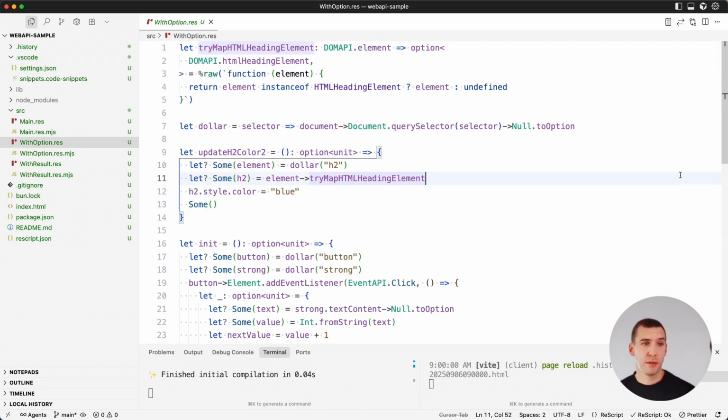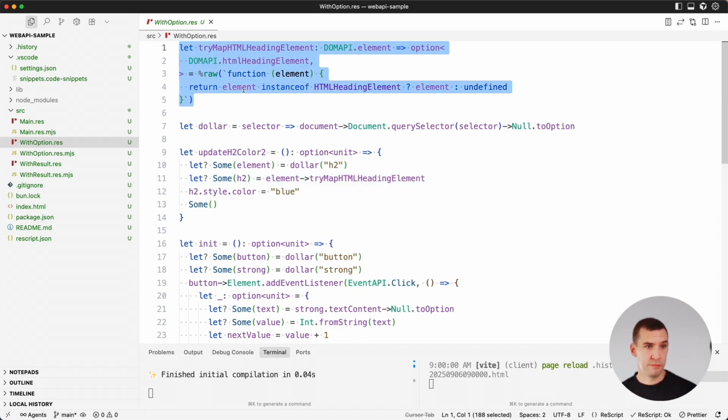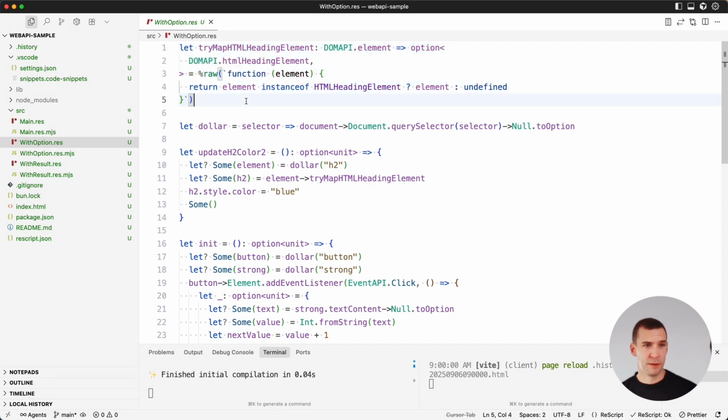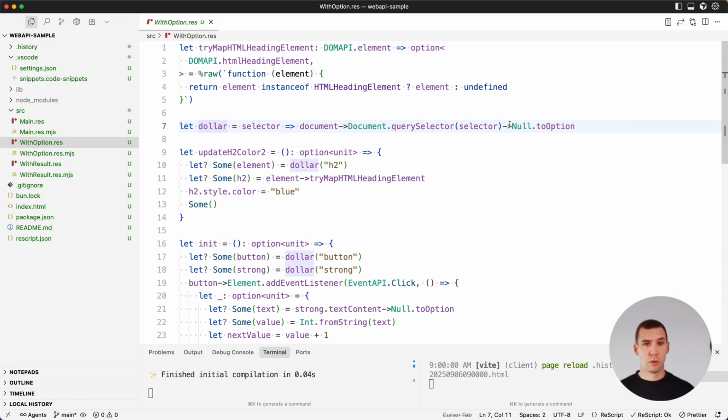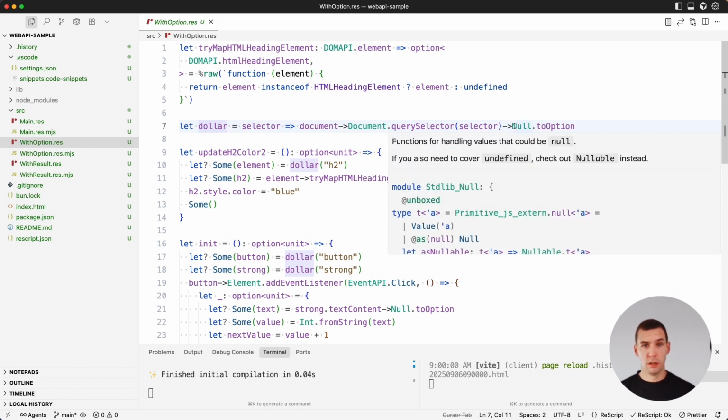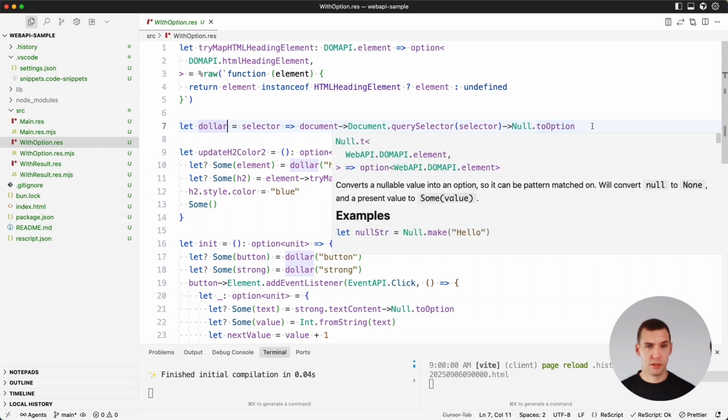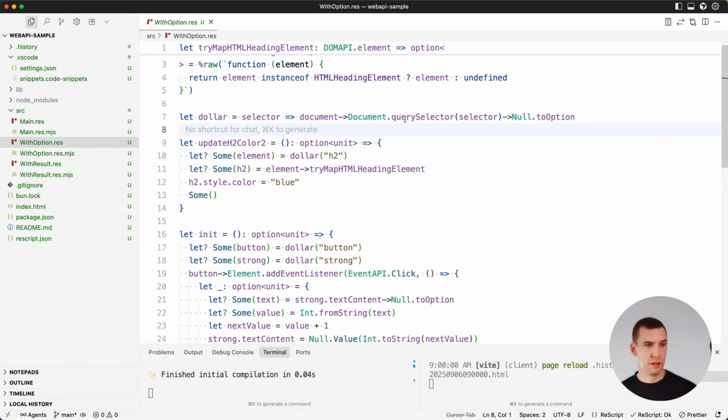So first example here is to try and use options with the new syntax and see if that can improve things. I have a little helper to convert my elements to a heading element based on the runtime check. Yeah, just a helper really. It's a little bit different than what we had, but point is the same. Then we have this dollar function, which is a little nostalgic. It takes a selector and it will do query selector, but the new syntax doesn't work with null or nullable. So this conversion to option is all wrapped in a helper. It's going to be a little bit more convenient.